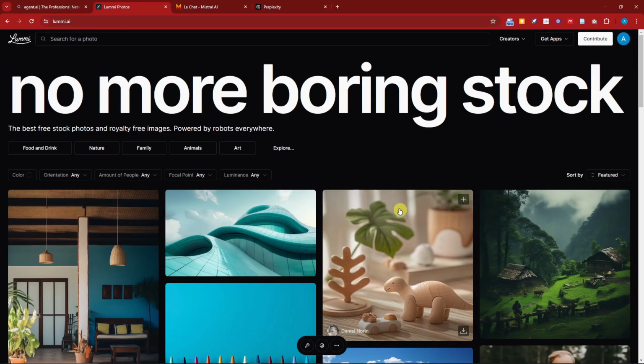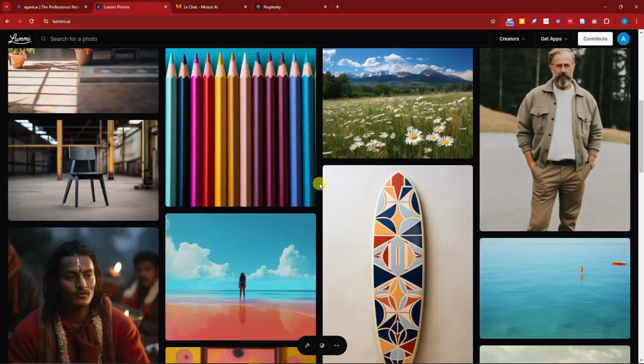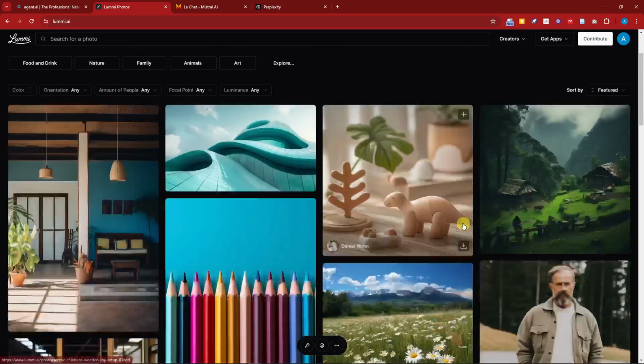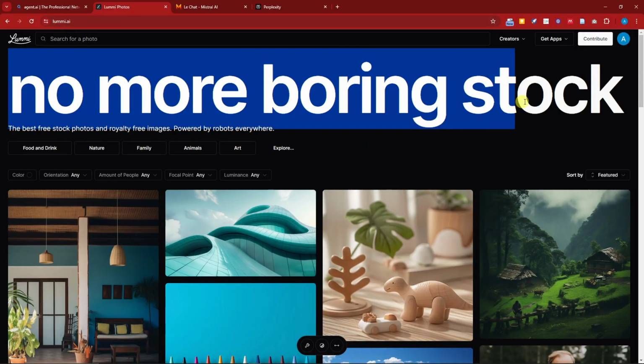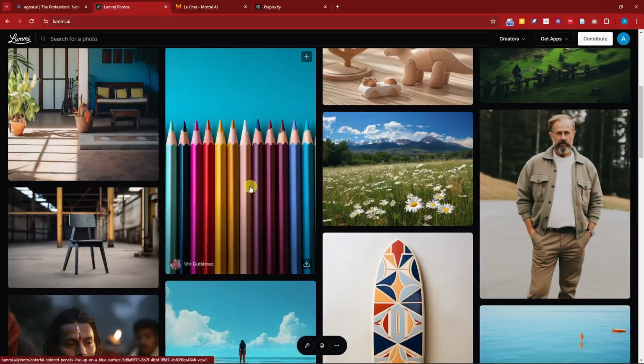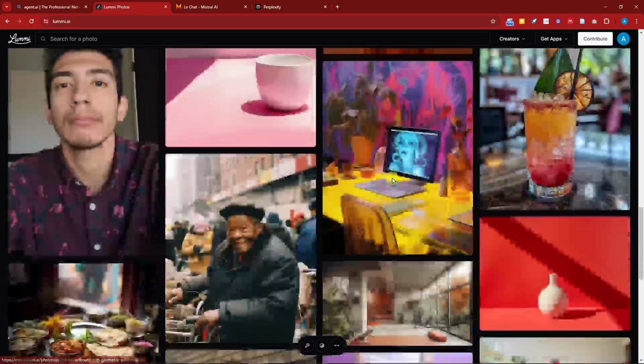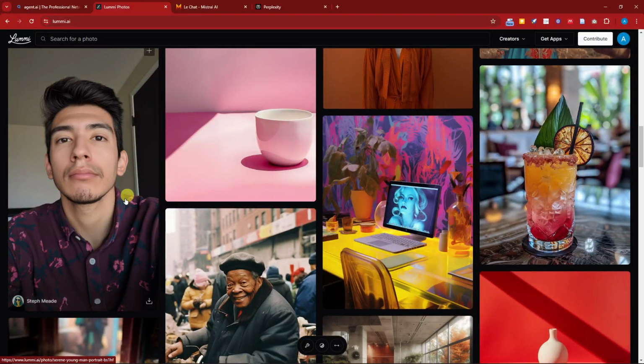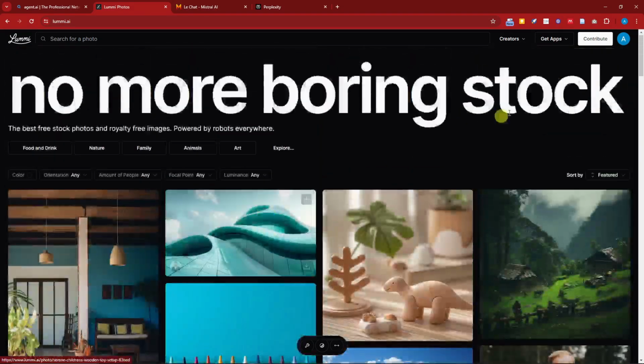For the next tool, it's basically going to be Lumi AI. If you're familiar with Pexels or Pixabay, this is just an upgrade. All of the images here are AI generated, as the name or the slogan says. No more boring stock images. The best free stock photos and royalty-free images powered by robots everywhere. Basically, robots are going to be AI. As you can see right here, this creator has made so many interesting photos. This guy is AI generated. It's very realistic, right? Awesome. By the way, you don't have to log in or sign up. You can simply click on download right there and you'll be good to go.